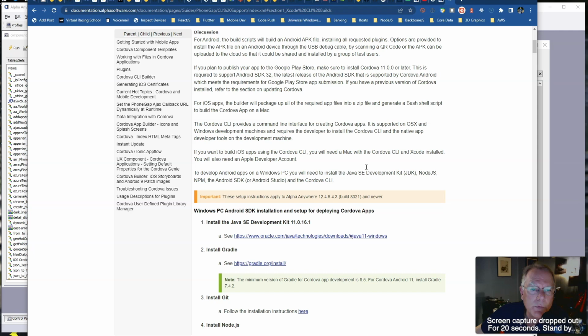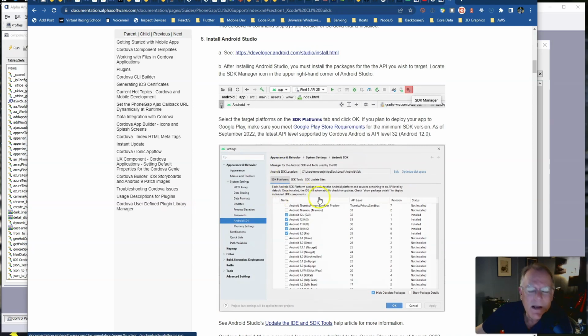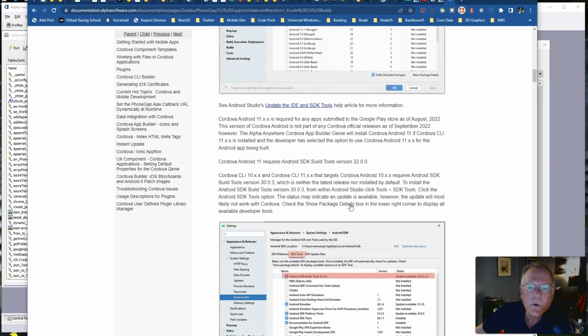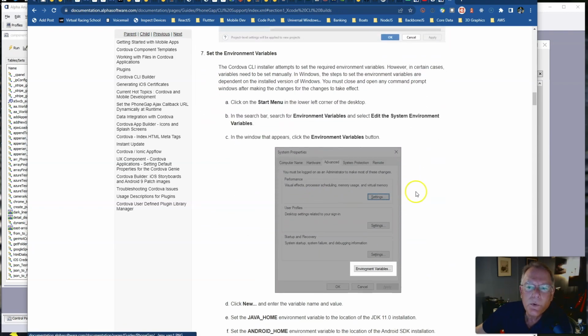Installing Git, Node.js, Cordova, and Android Studio. This is all really pretty straightforward. It gets a little confusing with some of the things that you have to do inside of Android Studio to configure it correctly, but I'll go over all of that with you. And then, of course, setting up your environment variables. This can trip you up as well.